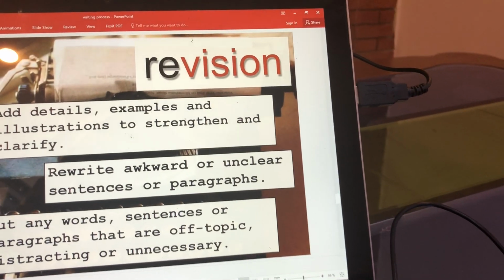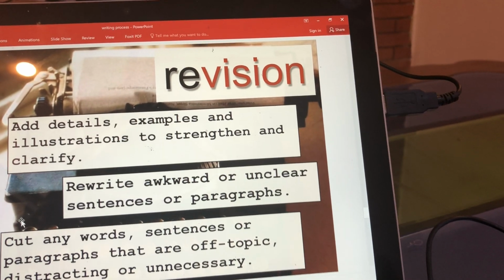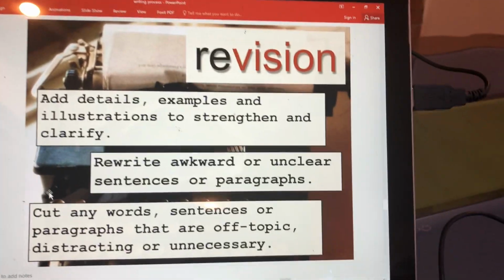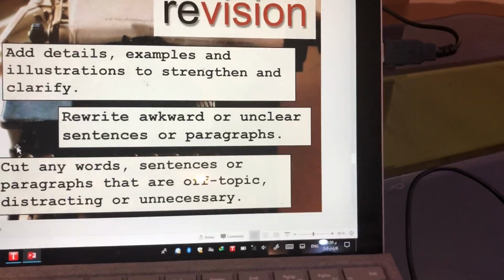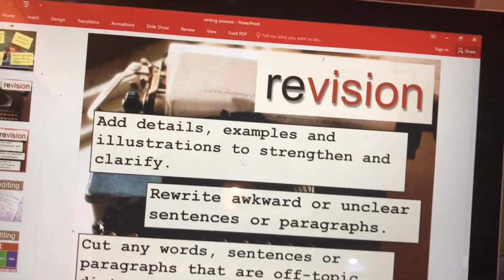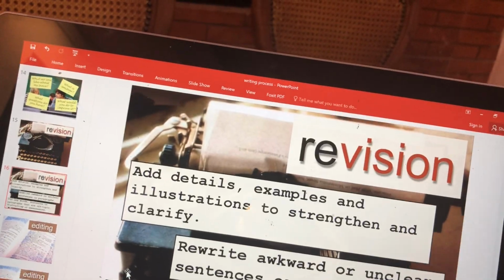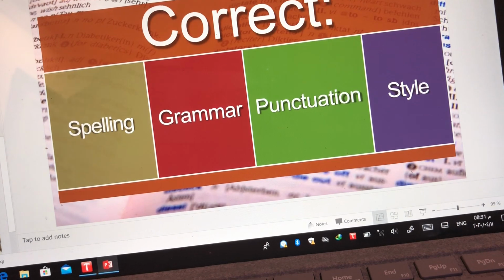And of course, cut any words, sentences, or paragraphs that are off topic. If there are some details, sentences, or words that are not necessary to add to your writing, you have to delete them. All the time, try to focus on the topic.